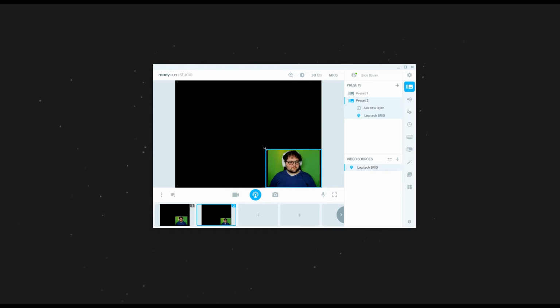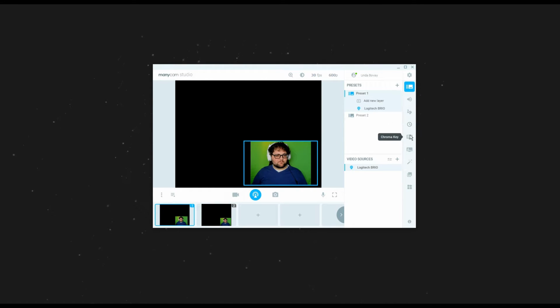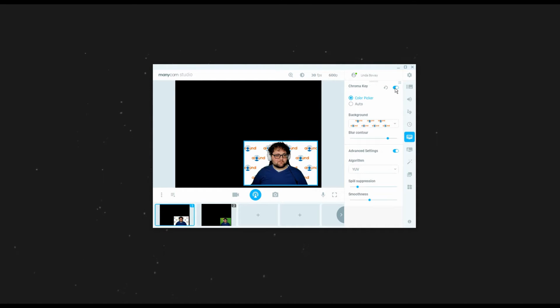Next, let's add some Chroma Key. On the sidebar, navigate to the Chroma Key tab. You want to first toggle the Chroma Key filter and it will begin to Chroma Key. In this settings tab, you'll also be able to tweak each setting to get the perfect coverage. You can let the program automatically pick the best color for chroma keying or pick it yourself.